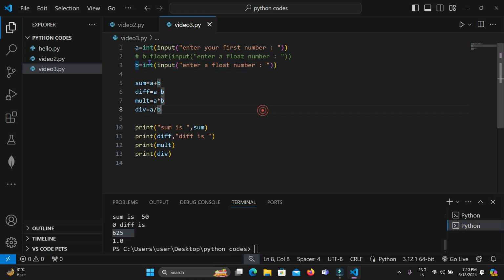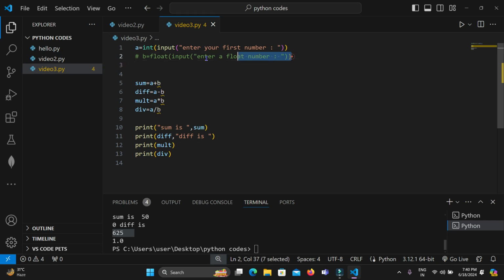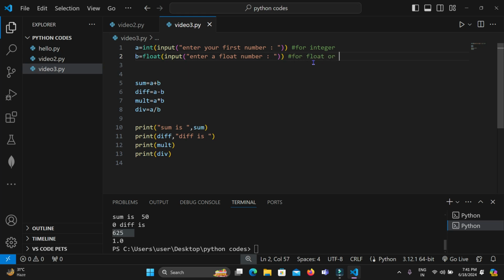So that's all for today. This is how you can take user input for integer and float. I'll change this to float. So this is how we can take integer and float. I will write over here for integer, and you can take a quick screenshot if you want, for float, double decimal numbers, as you can say, or decimal. If you want, you can take a screenshot of this code, and try this on your own.